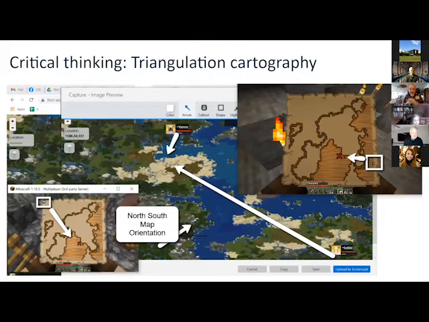Okay, one example of critical thinking: triangulation cartography. Cartography exists in Minecraft, but the triangulation part was my idea. So when you pick up a map, it looks like this.